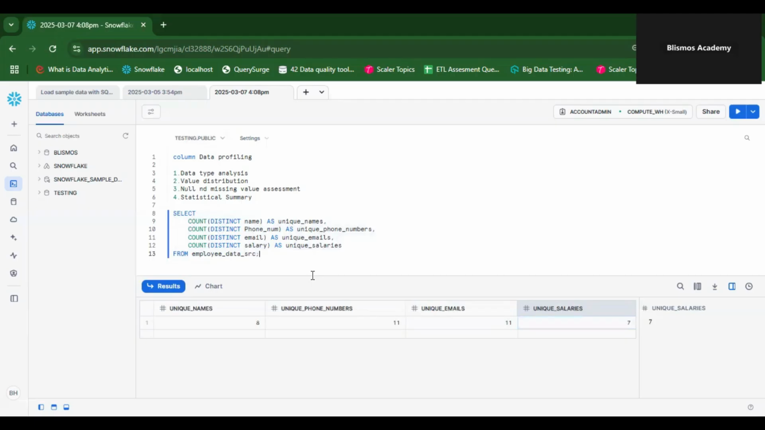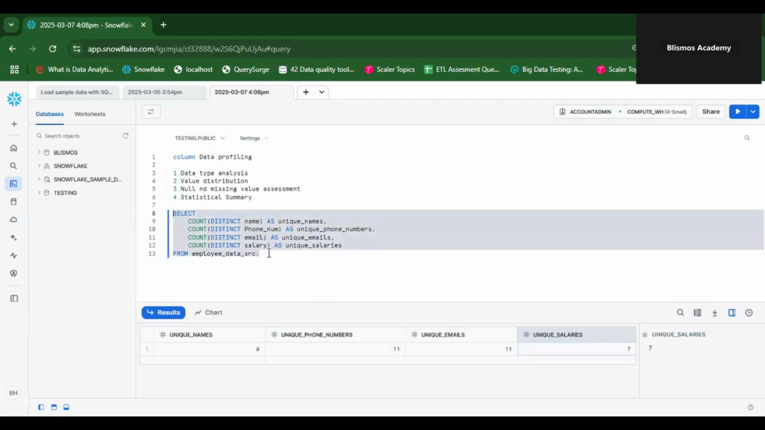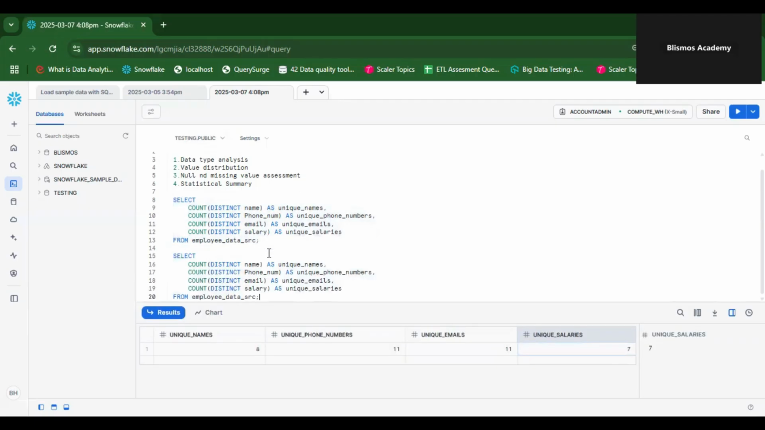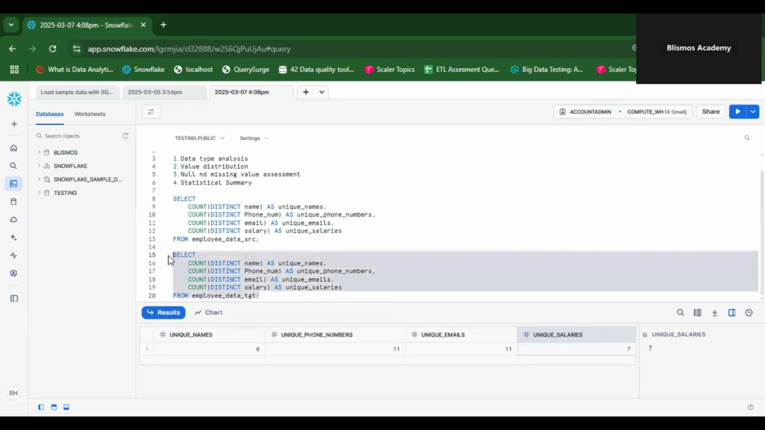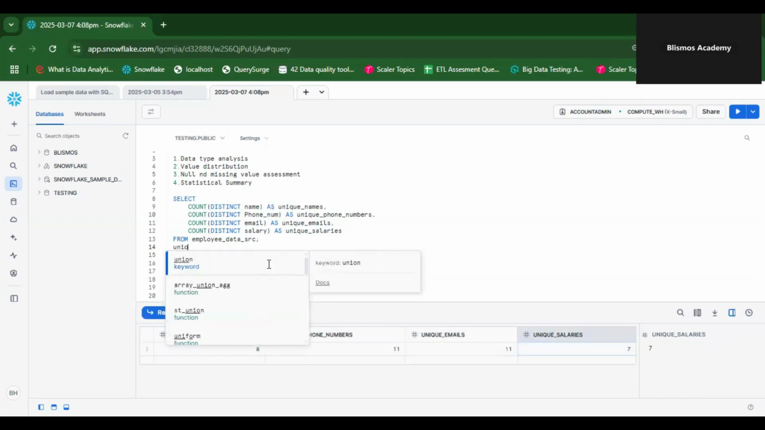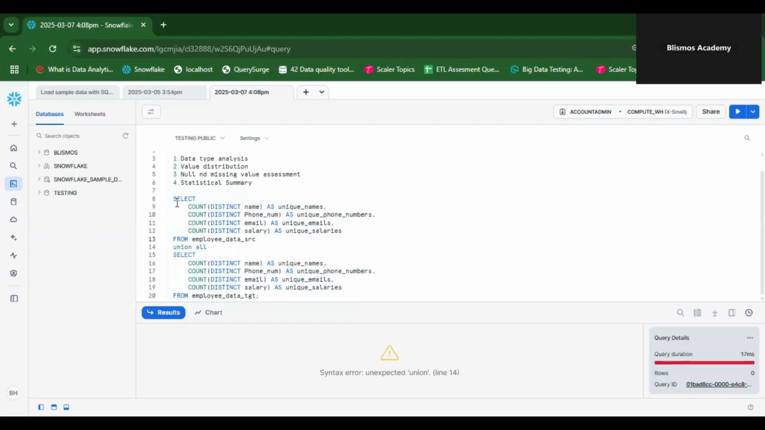In a similar way, let me check it for the target table and see whether they both match. Instead of source, I have the TGT table here. Let me run this. Here as well, I have unique names 8, phone numbers 11, unique emails 11, unique salaries 7. Let me check any differences between these two. Let me use UNION ALL for this and run it.